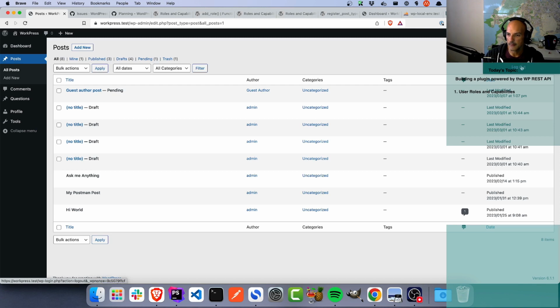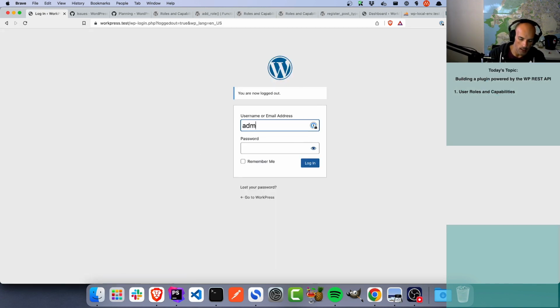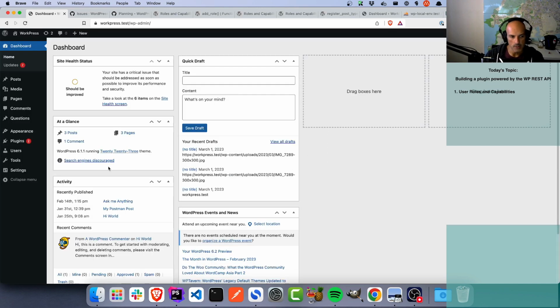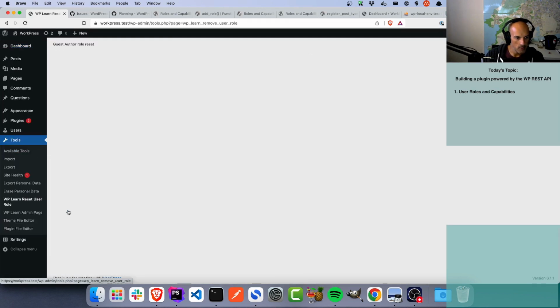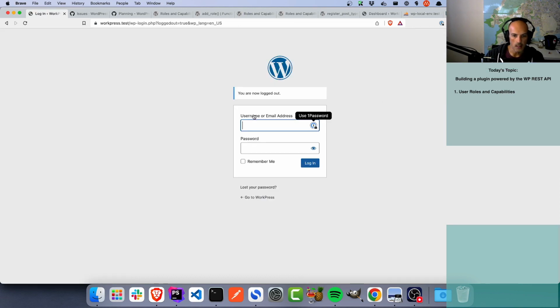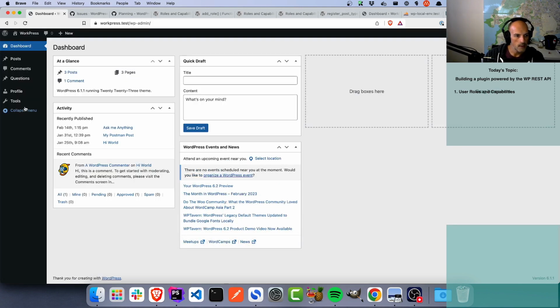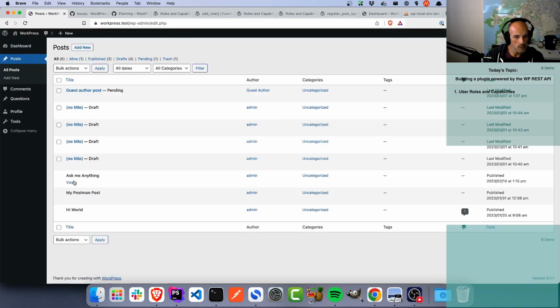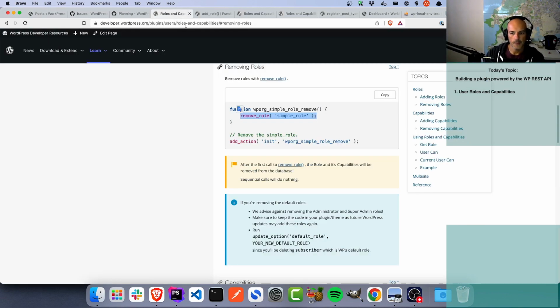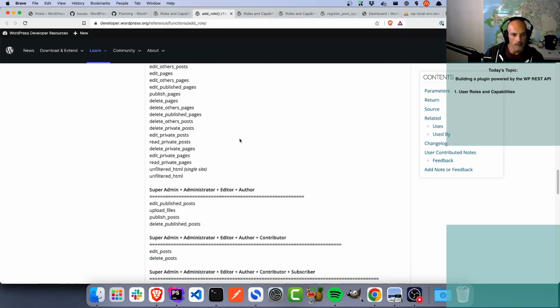Okay, so now we do the loop again. And I could make this easier on myself by allowing this user to manage options, but I'm not going to. Reset. Log out. Log in. No, wrong user. Guest author. And now, still can't. So it must be a capability that I'm not setting that needs to be set, which I'll have to figure out. I wonder which one that is.